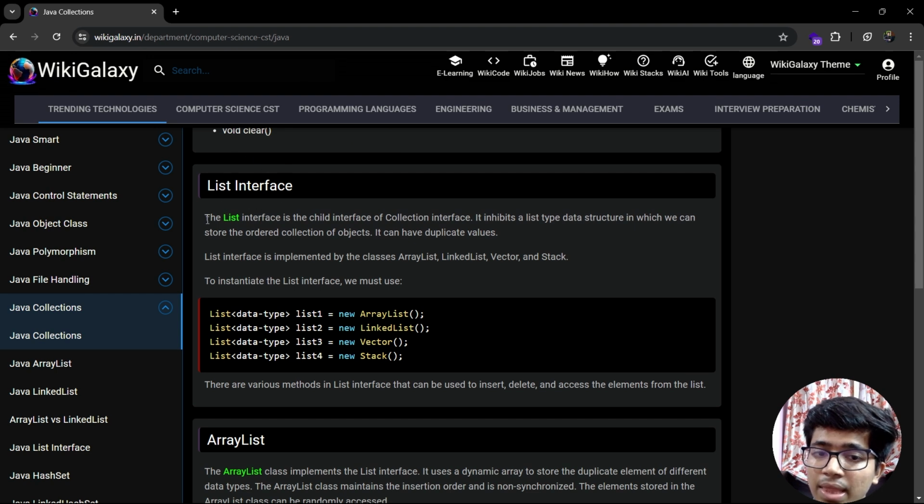List is a collection. This is the list interface, and it has a few properties. All the data are stored in an ordered collection. Suppose we insert our data like 1, 2, 3, etc. When they come into the list, their order will not get changed. That means they will maintain consistency.